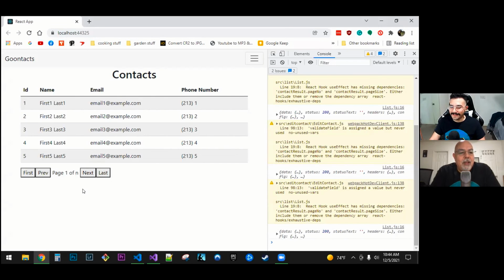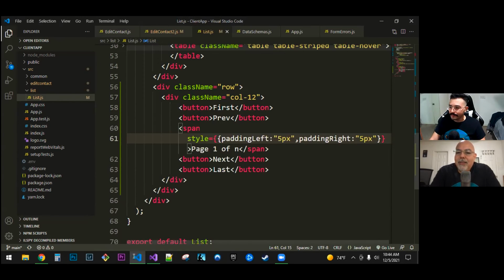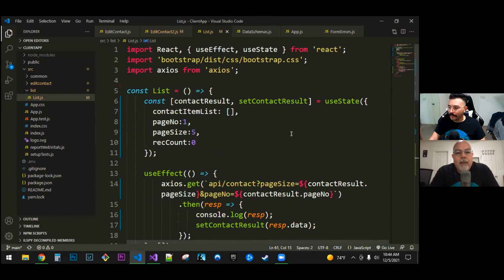Nice. So, do we have the page number and the page count? I think we do, don't we? Can we go look at the state, the object state, and see what information we have in there? So we have the page number and we have the page size. So we can actually put contactResult.contactPageNo down at the bottom. So contactResult.contactPageNo.